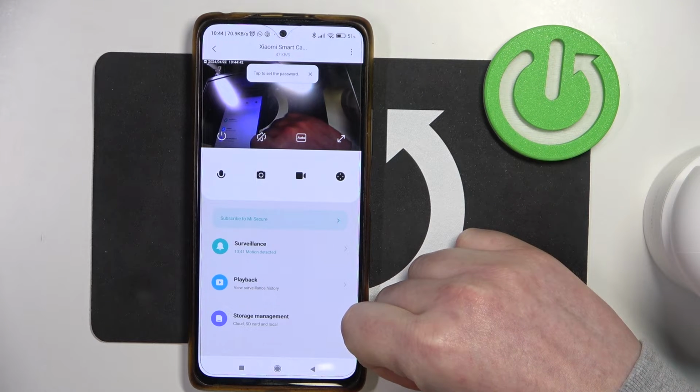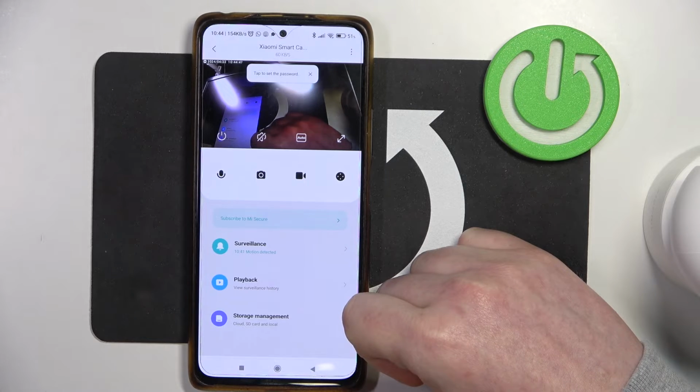Hello, in this video I want to show you how to share access to XIAOMI Smart Camera C200 with different users.